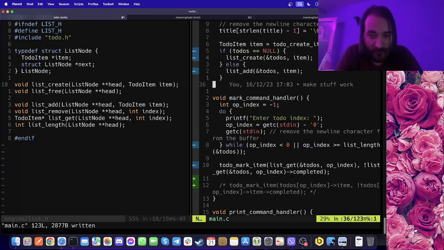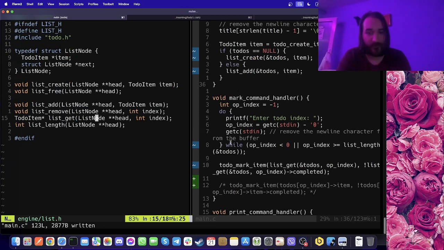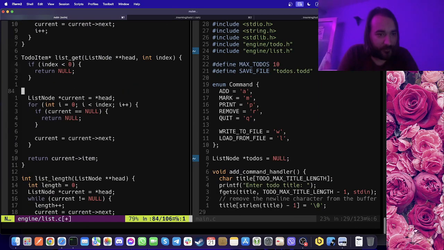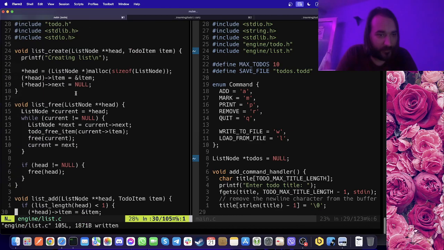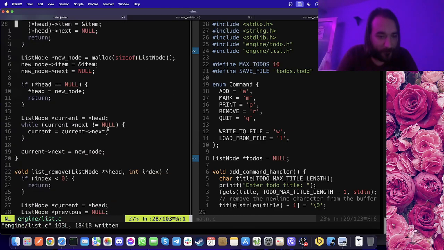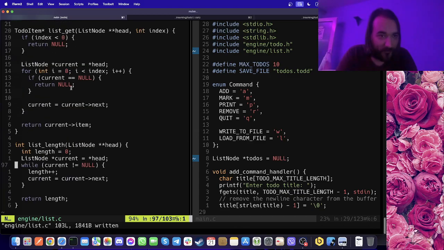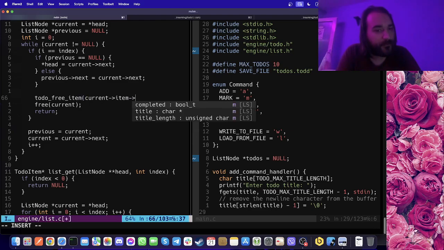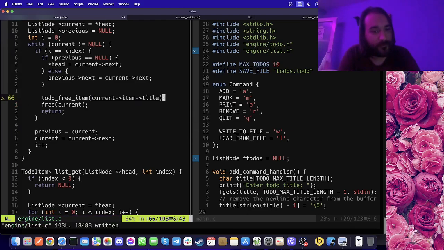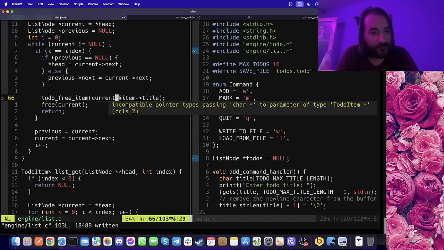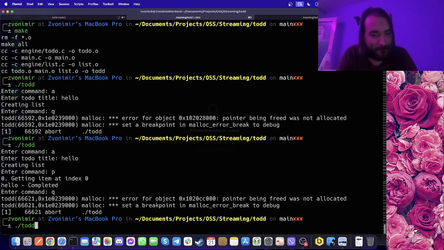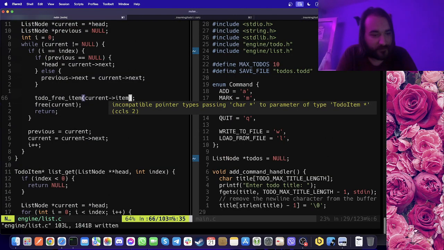Works. Now let's see, what is this? So this is fixed now. List. Yeah, we don't need to know which index, yada yada yada. Creating a list doesn't matter. So where's the list free? Current item title. Todo free item. Pointer being freed was not allocated.